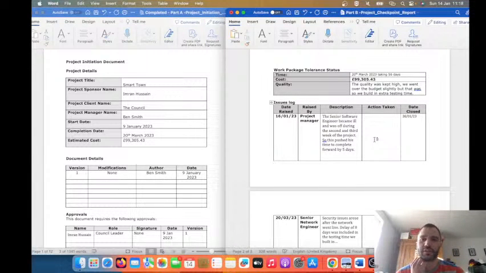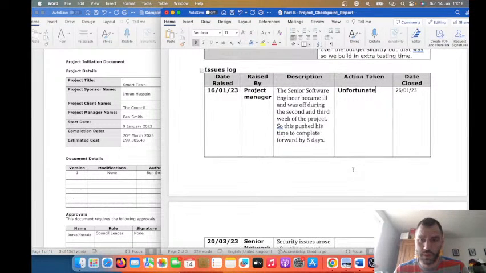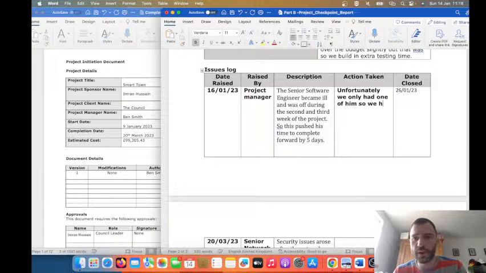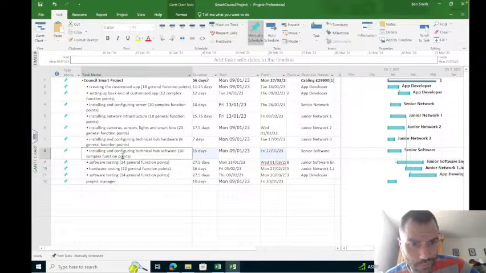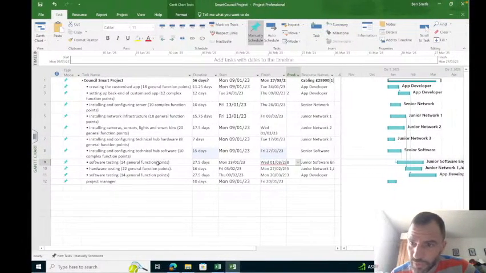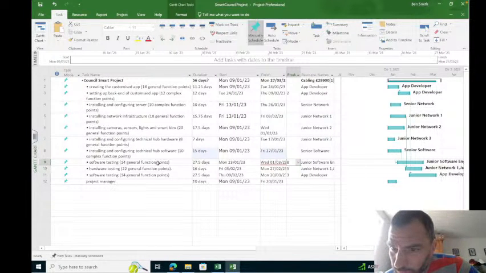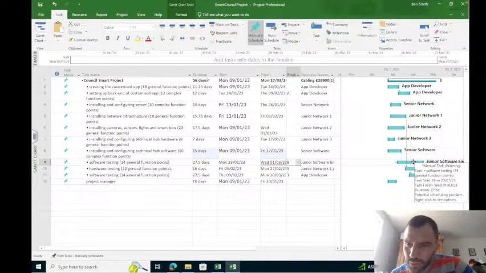What action are we taking for each of these? Well, for the software engineer being sick, unfortunately, we only had one of him, so we had to wait for him to become better. And what thing was he actually doing? He was installing and configuring hardware, technical hub software. And that meant that the software testing would have had to wait a little bit. I guess that's going to push that forward slightly, isn't it?